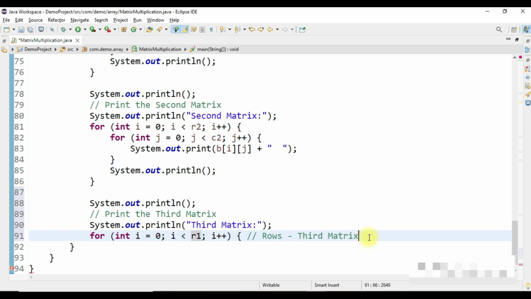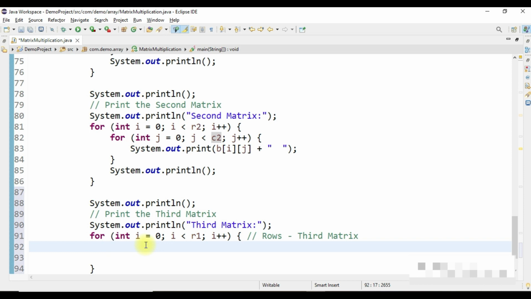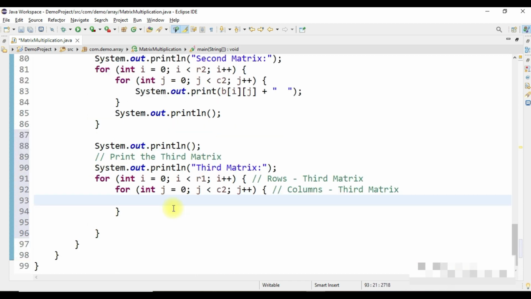Okay, once this is done, then under that we have to make the column count iterations, right? And we know the column count of the final or result matrix is the same as the column count of the second matrix. So what is the second matrix column count? That is equal to C2. So we have to create another for loop like this. Here you can see J is less than C2. C2 is basically the column count. Okay, now my for loop is closed here.